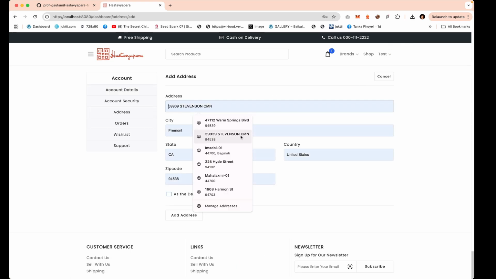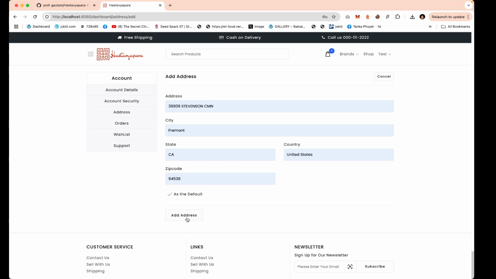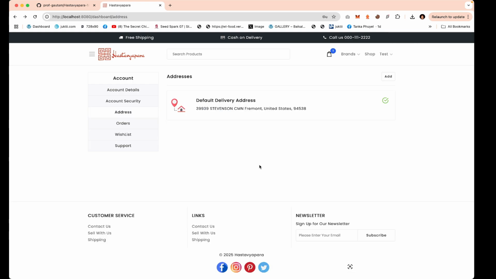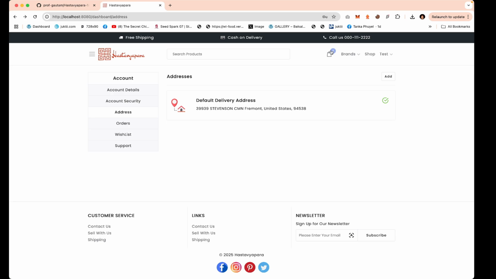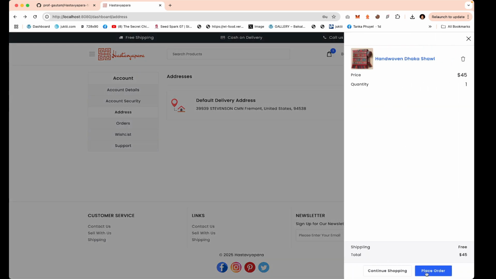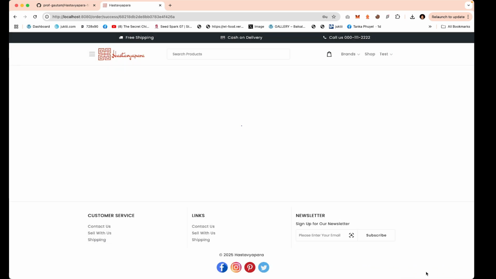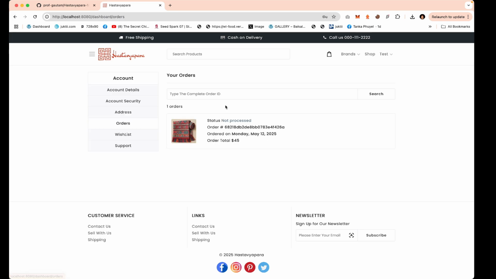So I can add my address. Let me add my default address. This is how I add an address. Now I can see my cart here. What happens is, now I can place an order. I'm not able to integrate the payment gateway right now, but I can place the order directly. Now I placed the order and I can see my orders here, and the order status is not processed.